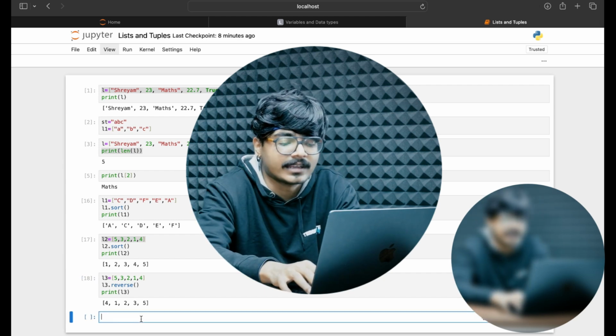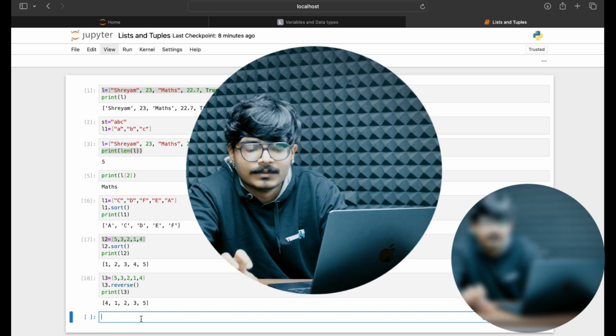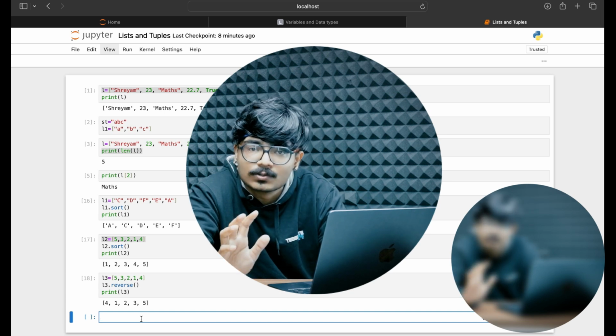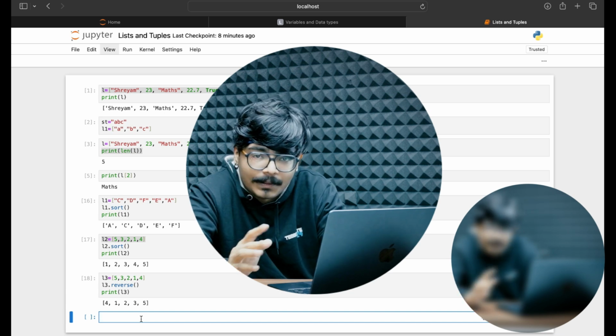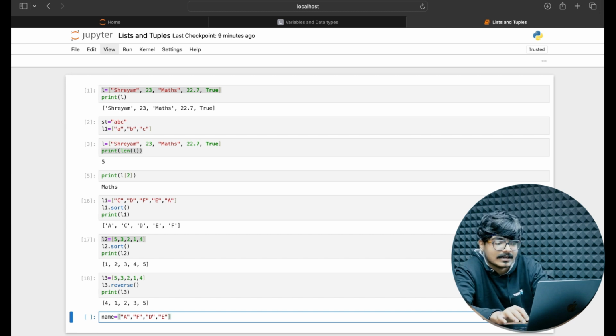So a few other functions that you can use is append, okay? So what exactly is appending? Let's take a very simple example. Suppose you're a teacher of a class, you have a bunch of students in your class, and you have the names of your students in a particular set or a list. So let's call it name. Let's say the names of the students are A, F, D, and E, okay? Suppose these are the students that are already present in your class, and let's say a new student, let's call his name C, takes admission to your class, and you want to add his name to it.